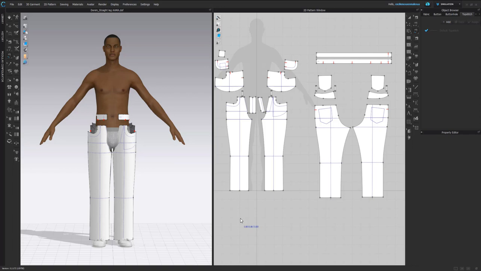So for this part, we don't necessarily need to start with a specific edge to start sewing. So we can start wherever we want. So I'm going to start with the inseam. I'm going to select my free sewing tool, and I'm going to start to stitch from up to down. It can be the other way, just make sure that your mark is in the same direction here.